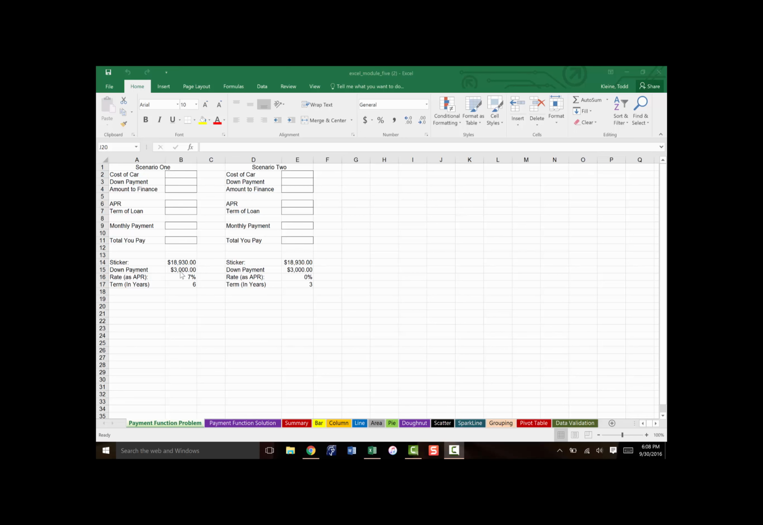For those of you not familiar with the concept of down payment, most of the time when you need to take out a loan for something, the bank or the financial institution you're getting the loan from typically requires you to put some sort of money down up front. This is really their way of knowing that you're more or less serious about making this loan, okay? So you decide you're going to buy this $18,930 car and you're going to put $3,000 down, okay?